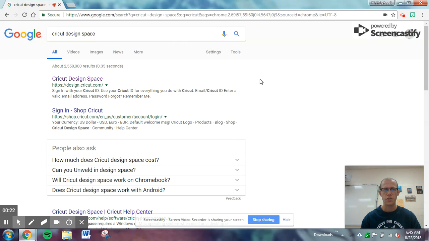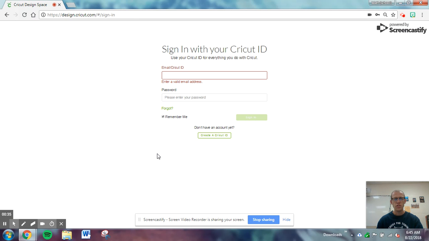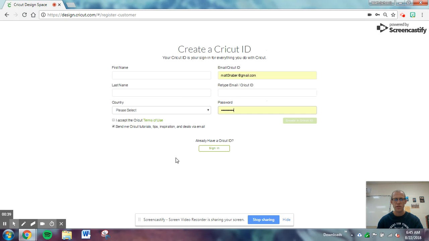So in order to use the Cricut Design Space, you first have to download that application. So go into Google and type in Cricut Design Space, and when you click on that, you'll be taken to a link. You should get a page like this. You will need to create a Cricut ID if you don't already have a Cricut account. You can fill in all the email that you need to use, and then once you have that, you'll sign in.